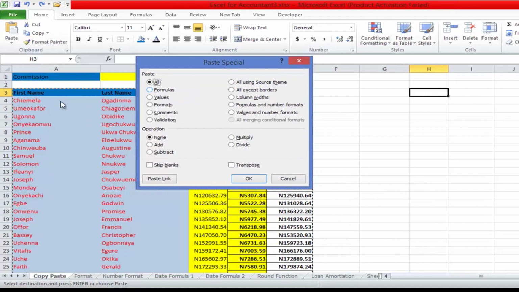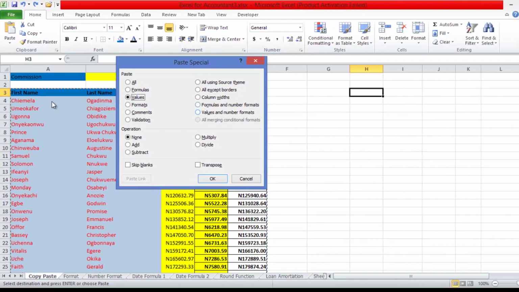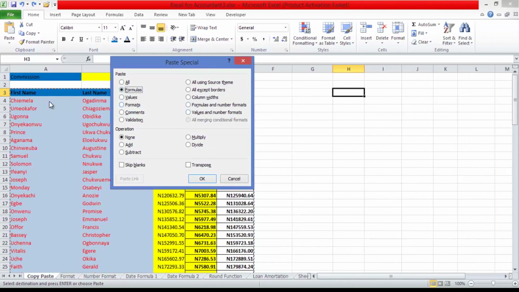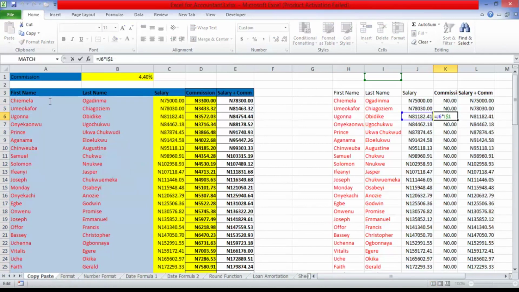In this case, the formula, we've already learned that Microsoft Excel only copies the formula. In this case, Microsoft Excel only copies the value. In this case, Microsoft Excel copies formula and number format. Now let me just show us that. Click on OK. Now you can see there is formula there. So Microsoft Excel only copies the formula, but you can see the value in the commission column is 0 naira, while in the salary and commission column, the value is not correct.